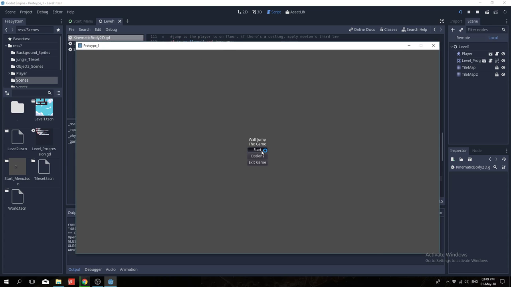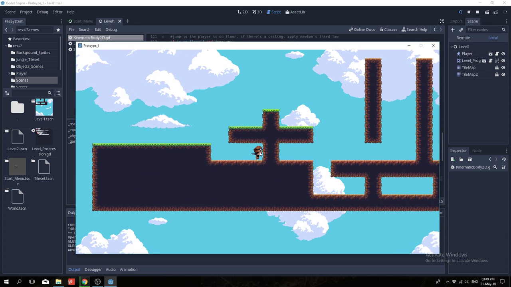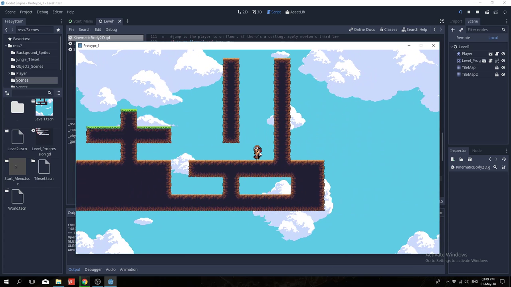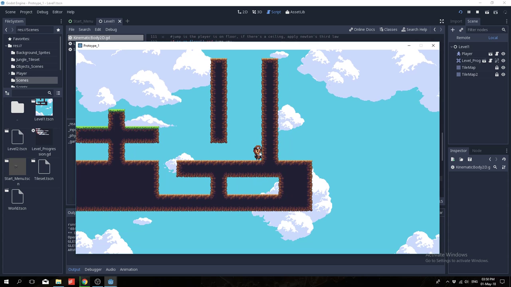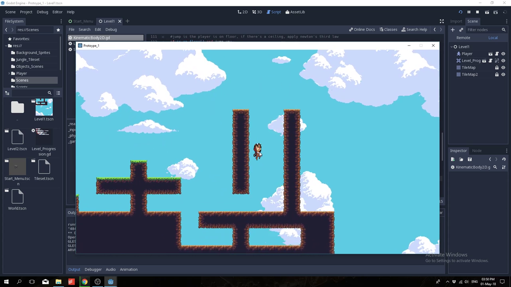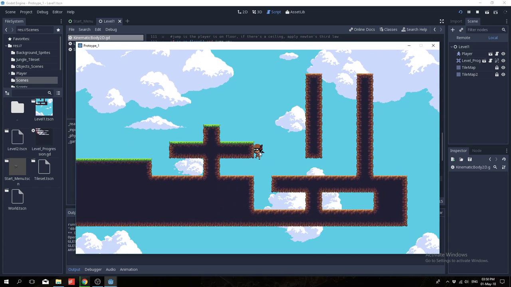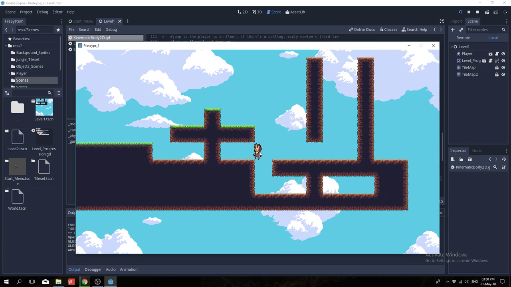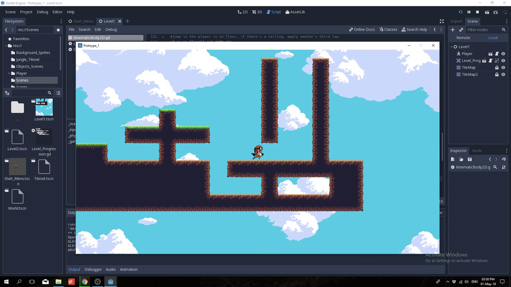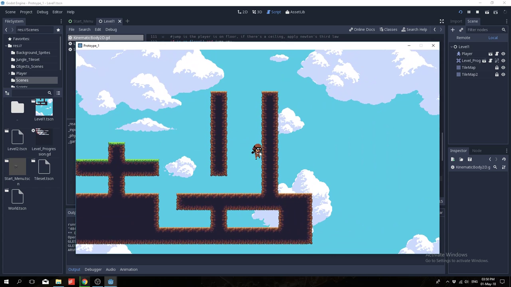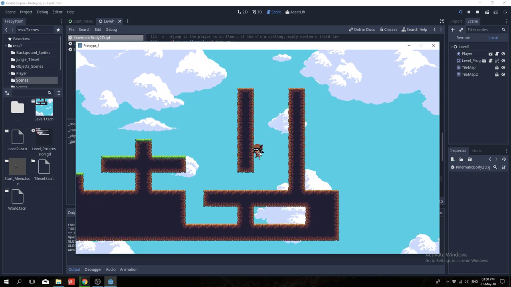So here's my menu, and there's a little bit of a flaw in this wall jump, in that you have to press up and then up again for it to work. It works on every solid collision, so that should satisfy everyone.